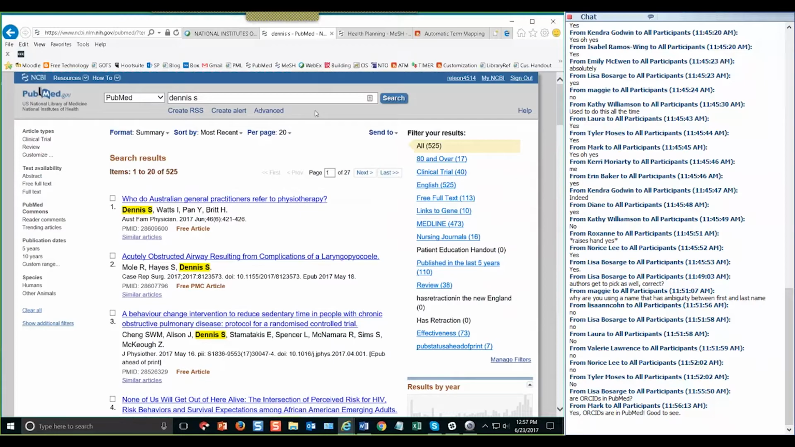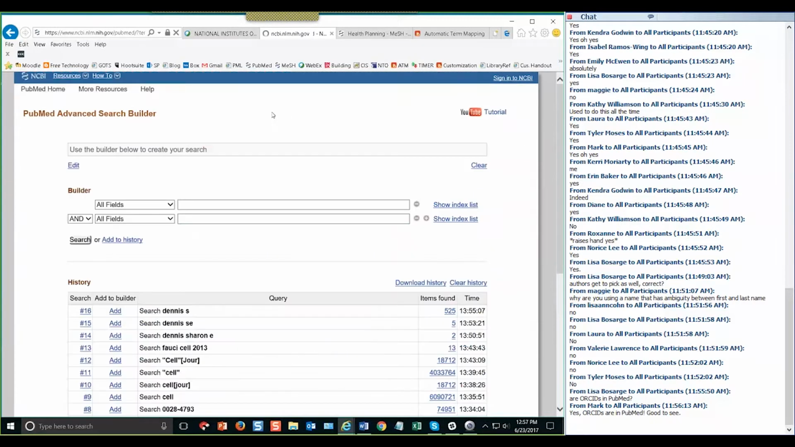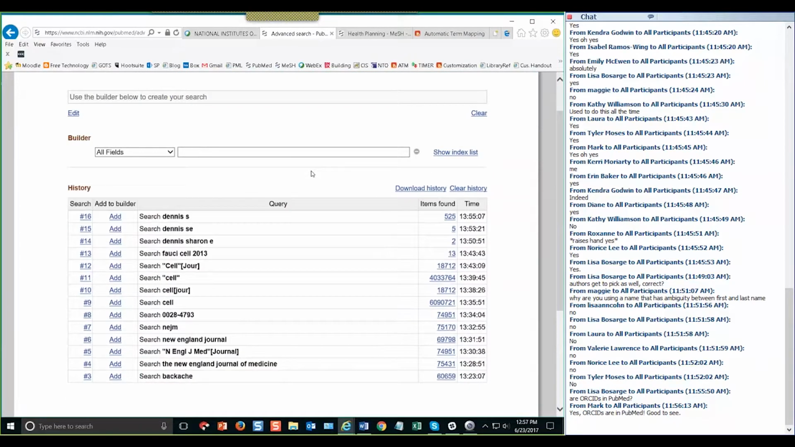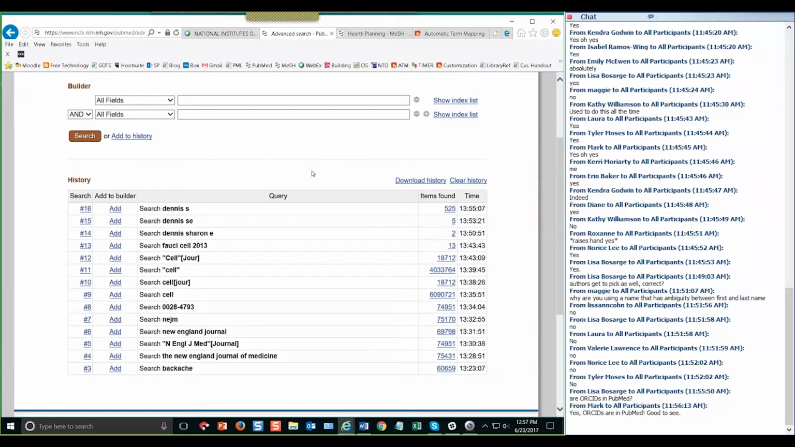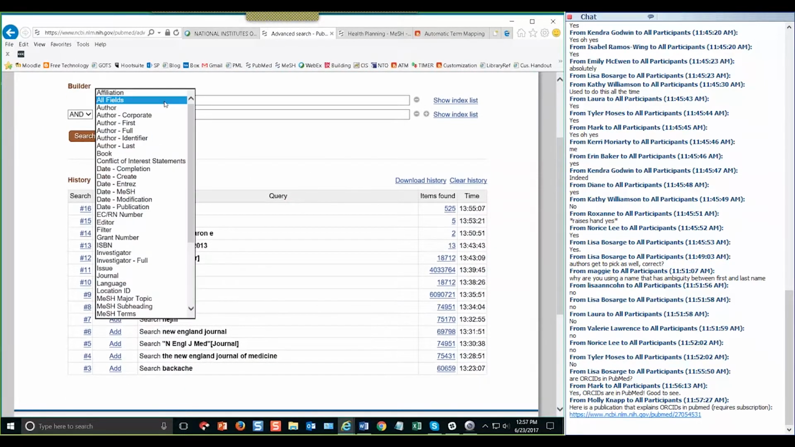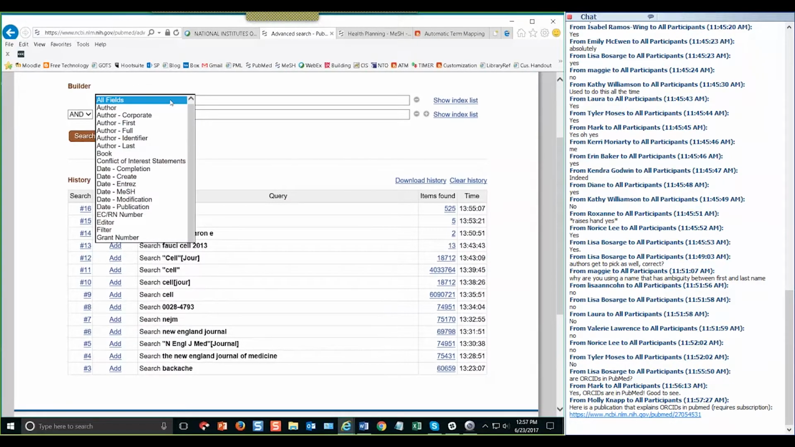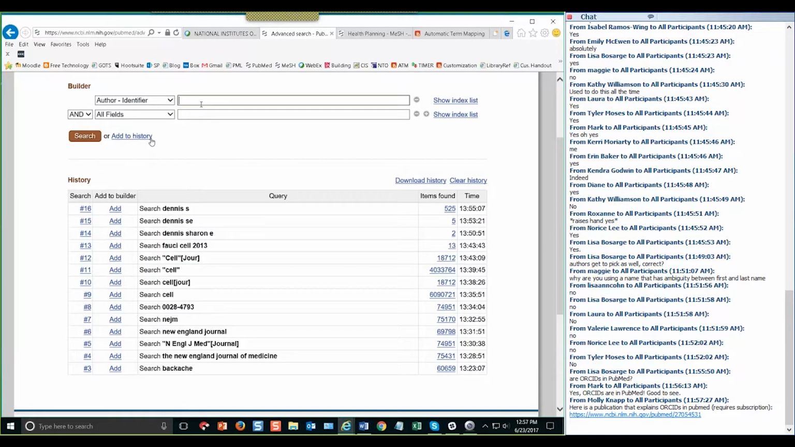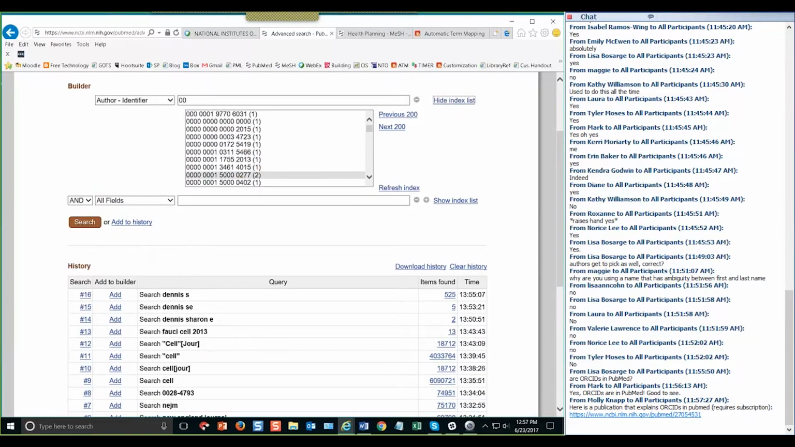I'll show you one place where you can find that field. I'm going to go back using my advanced link to go back to that search builder. The search builder is like all things to all people. It does lots of different things. I'm going to click on the All Fields menu here, and you're going to look for Author Identifier. And what I usually do to find an example is type in a couple of zeros, and then I do Show Index List. And so these are what ORCIDs look like.